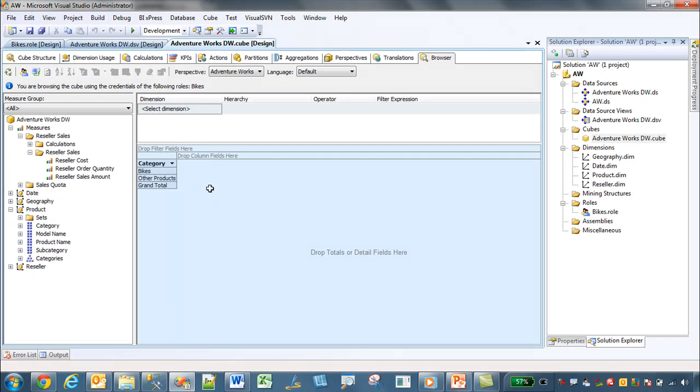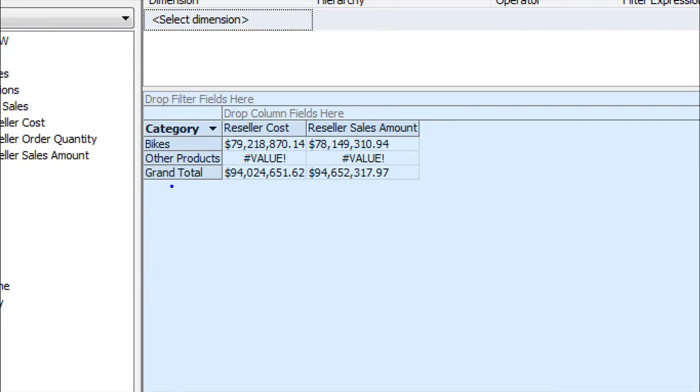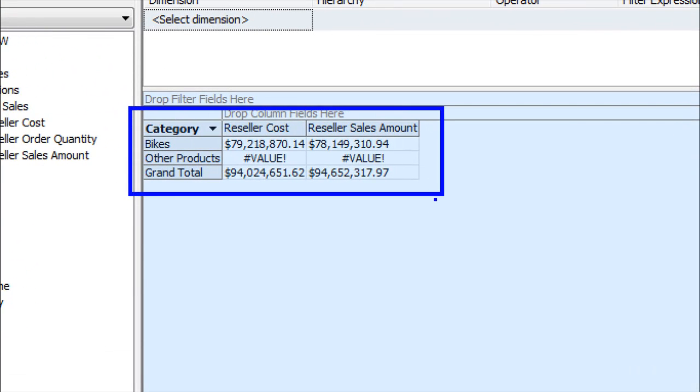Alright, let's just bring in some of our numbers. Alright, so let's take a look at this real quick. Alright, so you can see that we only see the bikes, which is good. Just ignore this for now. We only see bikes. We've got 79 million reseller cost, and then we've got 78 million reseller sales amount. But you see that the grand total does not match what our total here at the bikes level is showing.